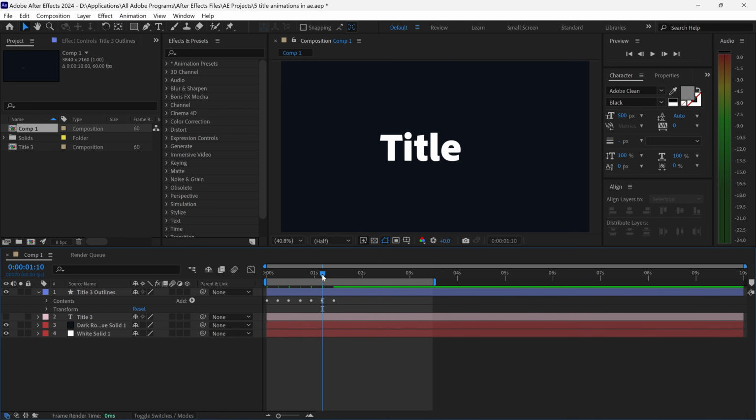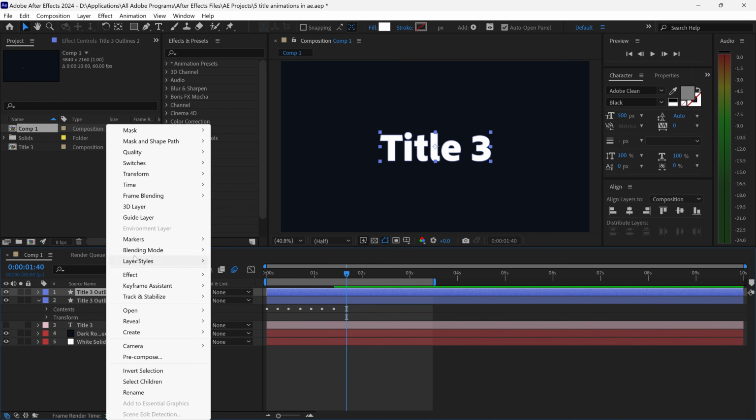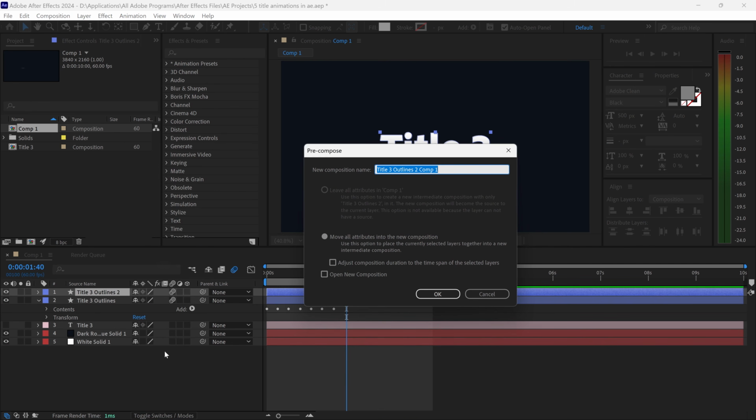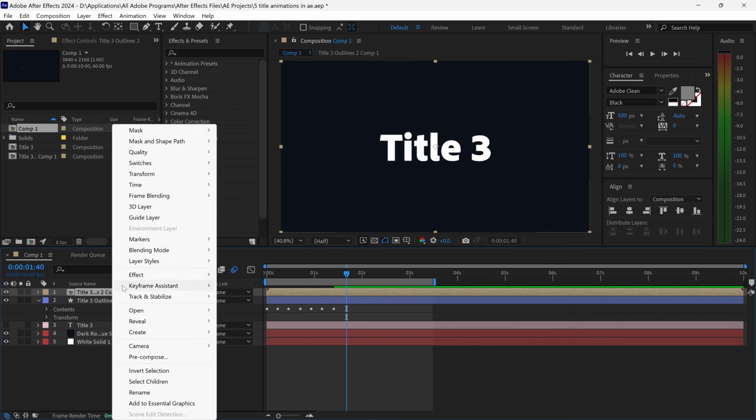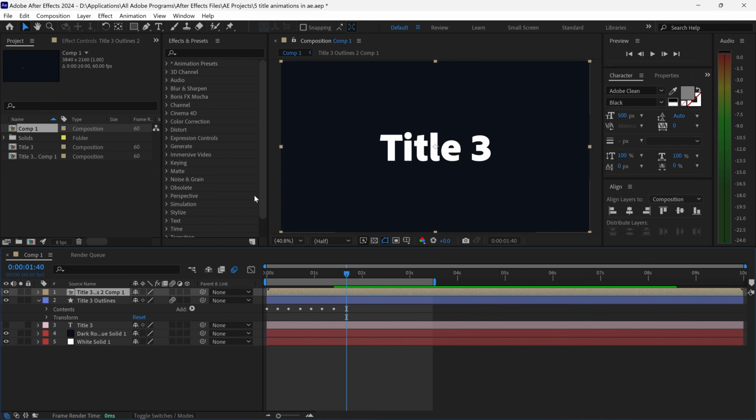Once you're finished, it will look something like this. You can also switch the modes and enable the motion blur. This just makes it look even better. And if you want the animation to end, what you need to do is you need to go ahead and duplicate this layer. You want to right click and go to pre-comp, move all attributes, and then you want to right click, time, enable the time reverse layer.